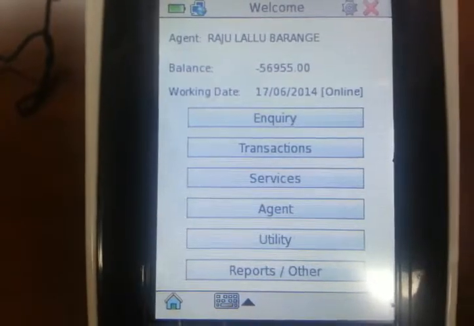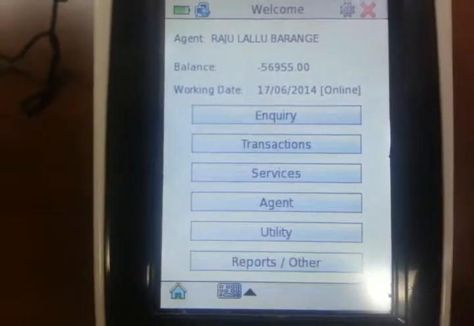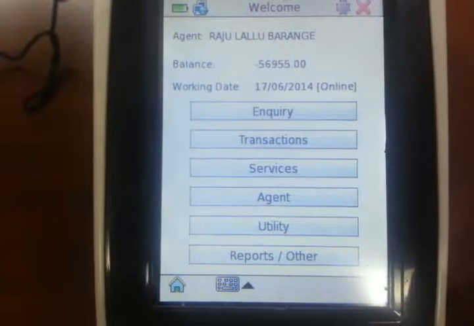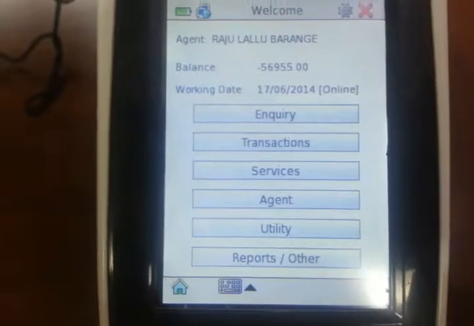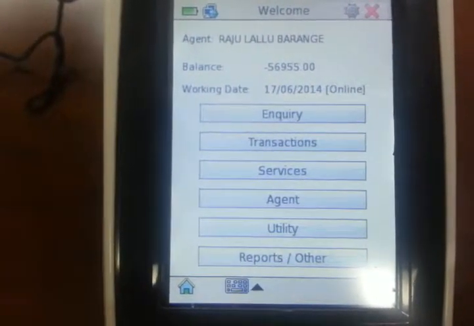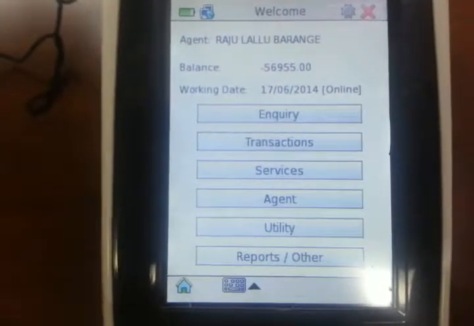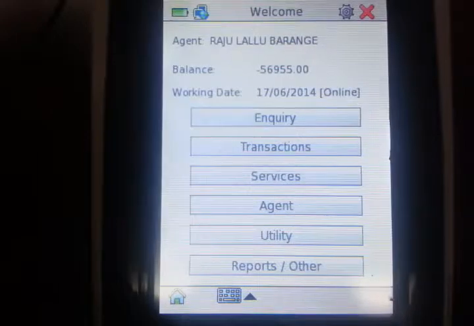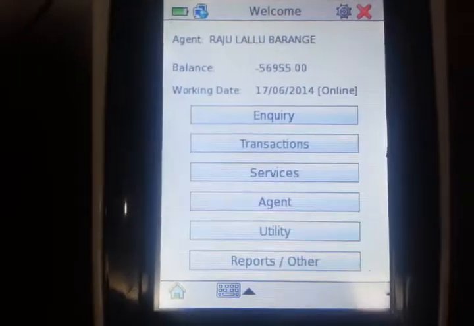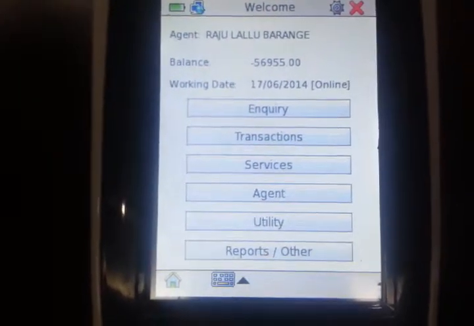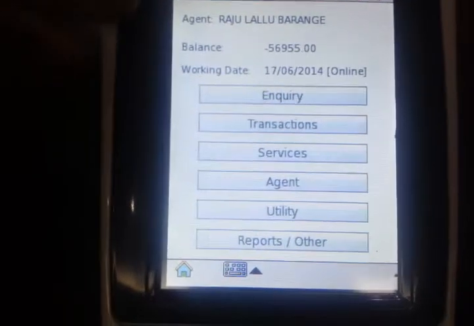Due to the limitation of screen size, we have arranged the transaction menu in a few other menus like the inquiry menu and the report/other menu, which contain some more transaction related menus. Let us now check each individual menu item for more details.